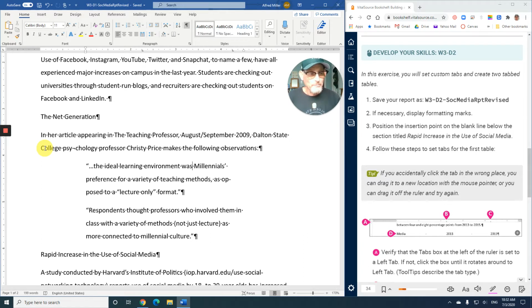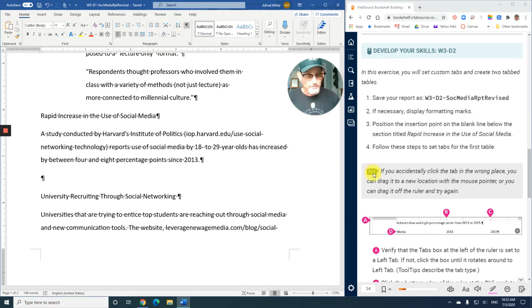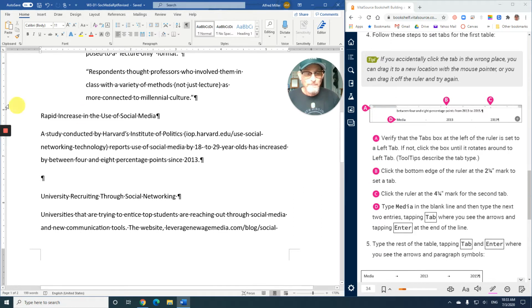Position the insertion point on the blank line below the section titled Rapid Increase in the Use of Social Media. So here's the blank line below there, because you always want to be on the blank line where you want to set the tabs. Follow these steps to set tabs for the first table, step number 4.